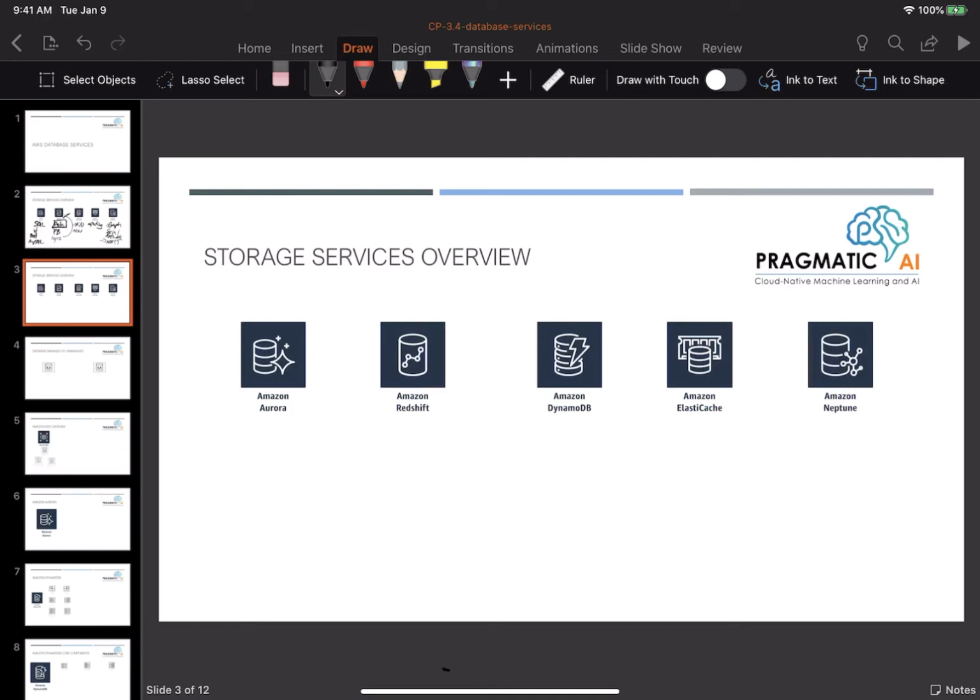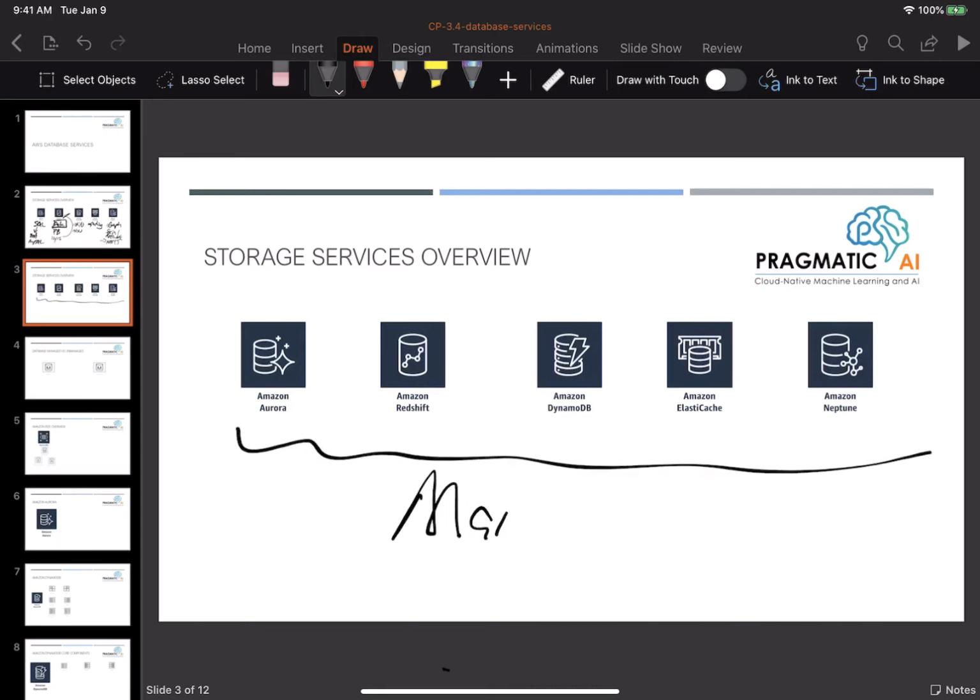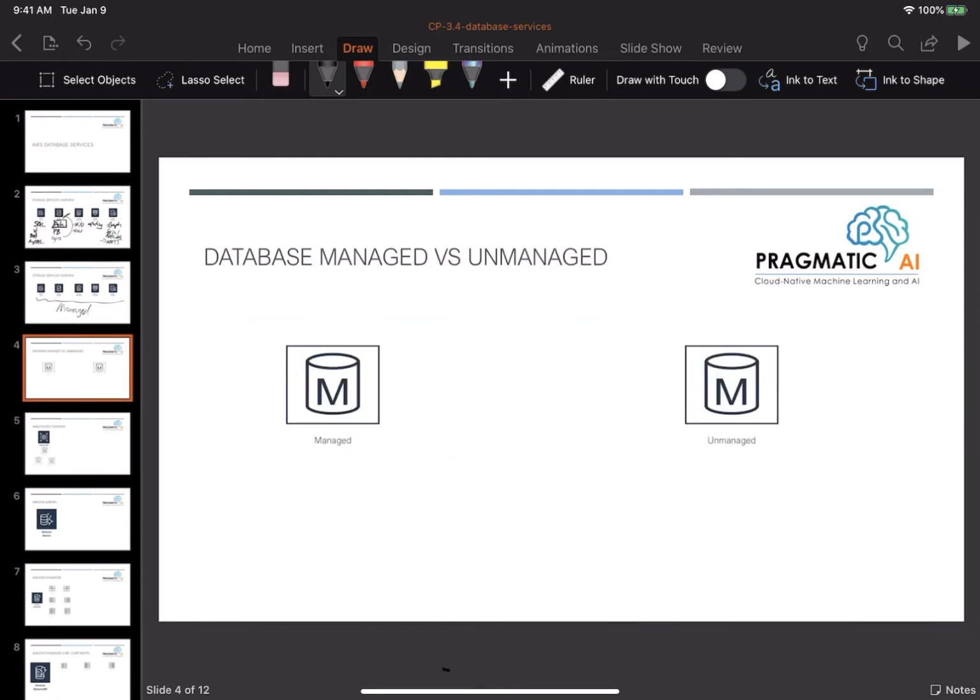So if we get into this storage overview, one of the things that we can look at is that we may want to decide between doing some of this ourselves, and these are all managed services, or do we want to go through and look at something that's an unmanaged service? So let's look at the breakdown of the difference between a managed and an unmanaged service.